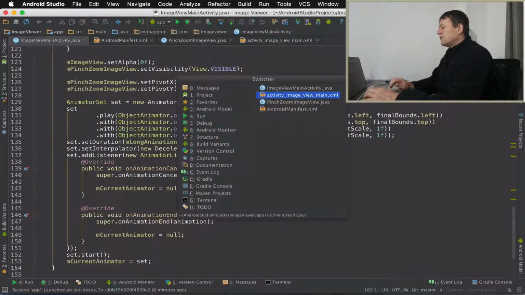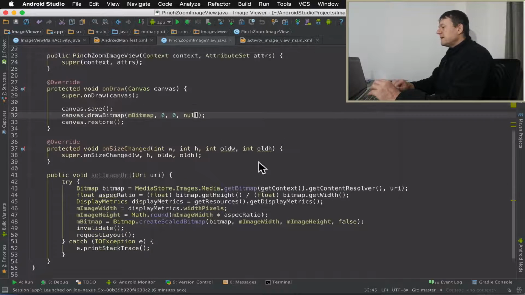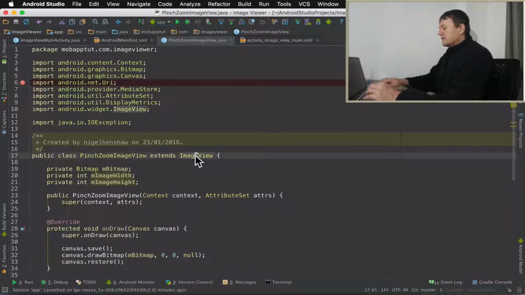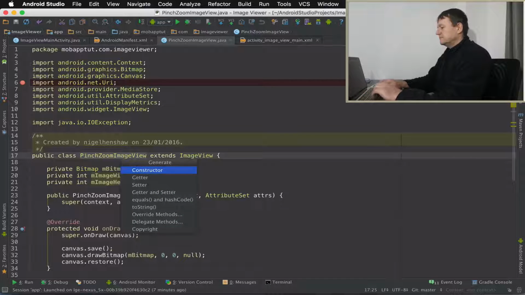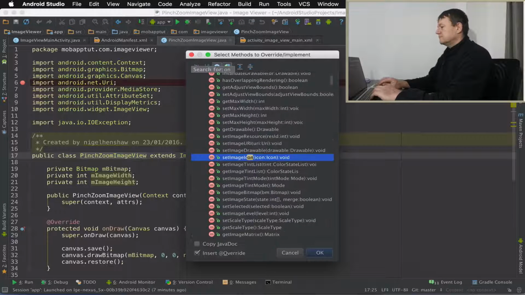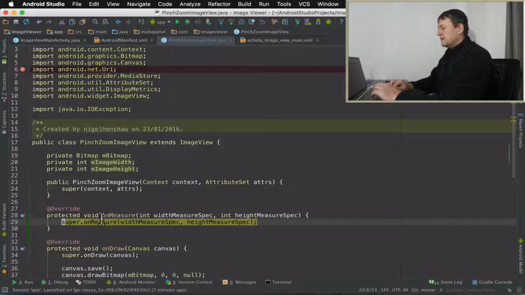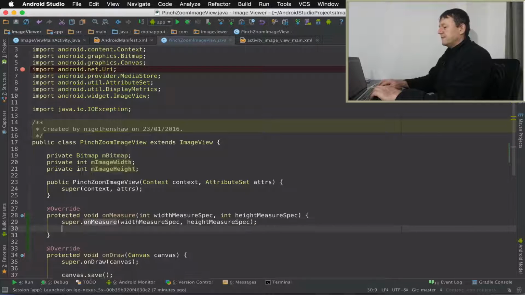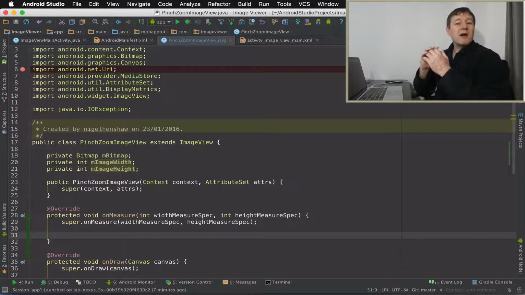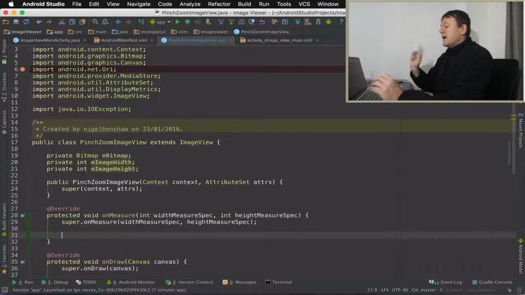Okay, so we need to go into our custom image view. What I'm going to do is override the onMeasure method. There it is. Okay, there we've got it here. So this method is our way of telling Android how big we want our image view to be, basically. And Android can also pass us some recommended sizing as well.